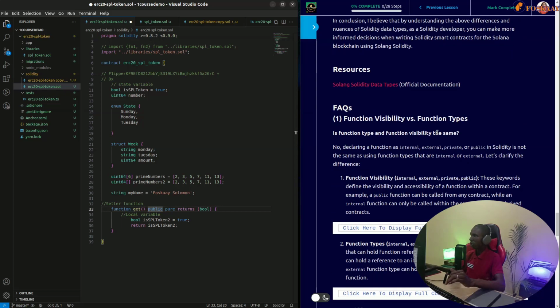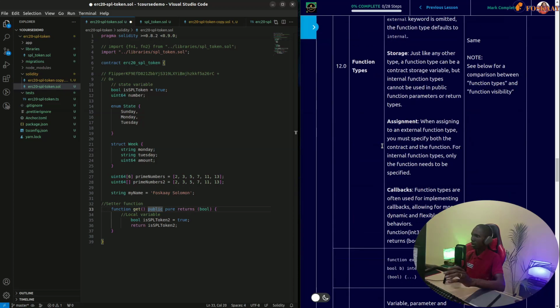So function type is a type of data type that shows if this is pure or view.